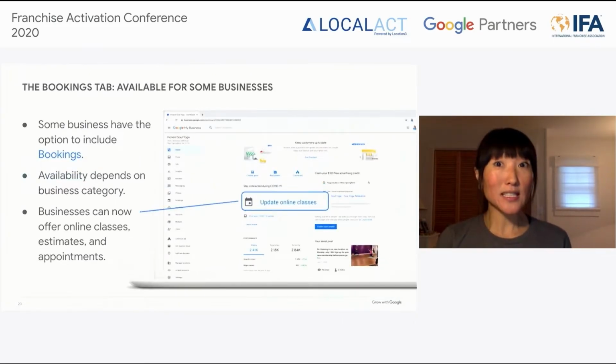For certain businesses in the health and beauty category or professional services, there's also a feature available within the bookings tab. So now we are out of the info tab and we're in a new tab that may be available for some business types. The bookings tab is connected to a program at Google called Reserve with Google.